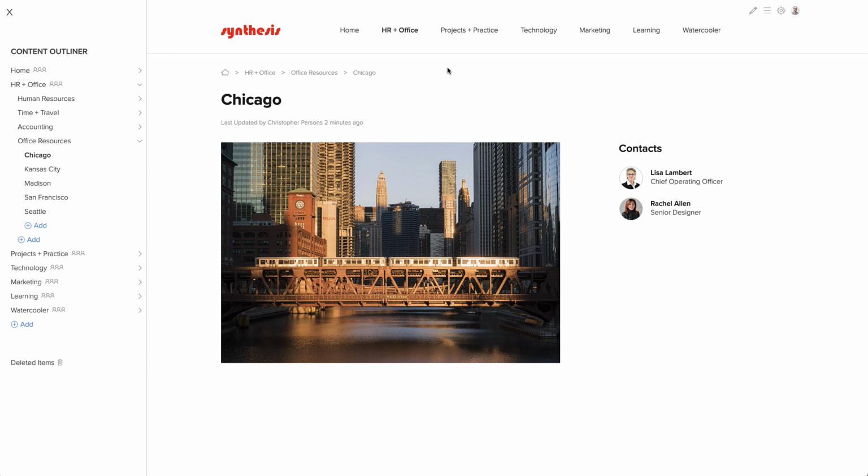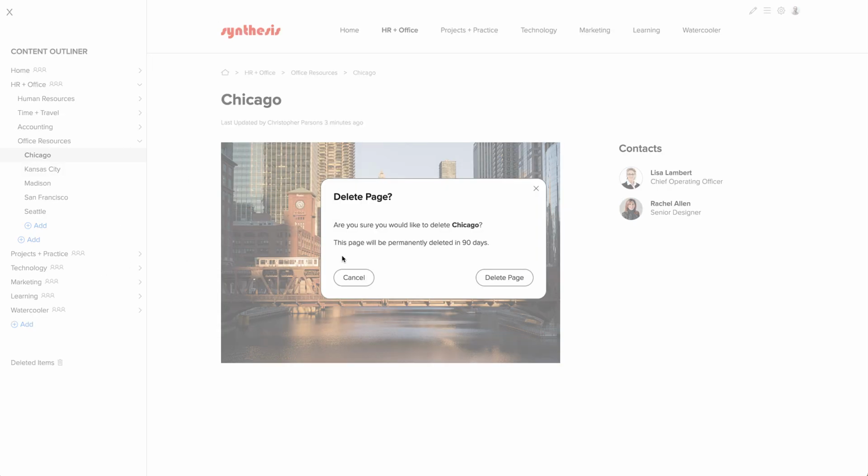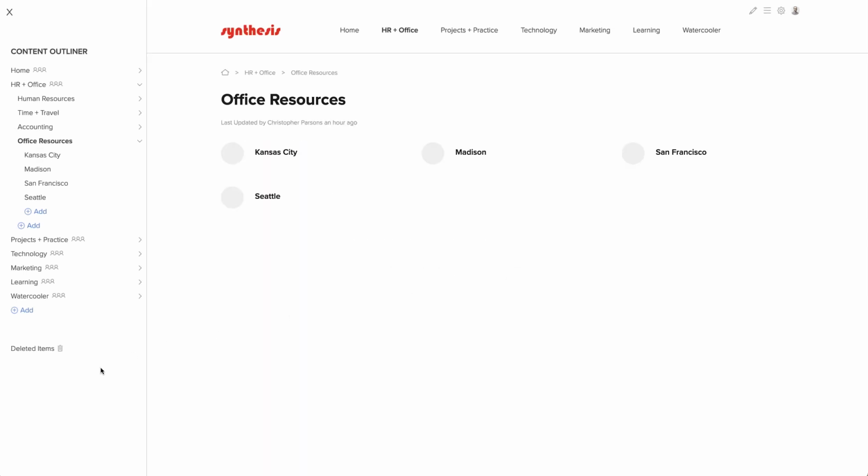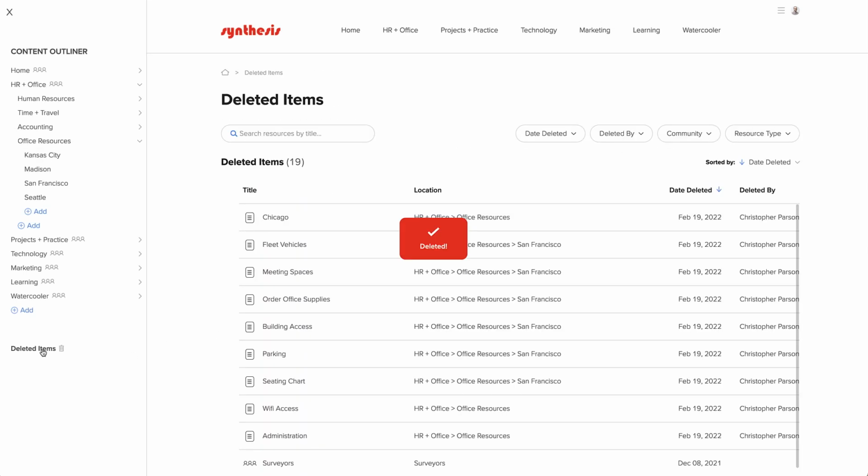And we have to touch on deleting pages. I'm going to click on the ellipsis next to Chicago and click Delete. I'm asked to confirm that I want to delete Chicago, and I say yes. When that page gets deleted, it goes into deleted items. If I click on the options menu for any deleted resource, you'll see that I have the option to either restore it or permanently delete it.